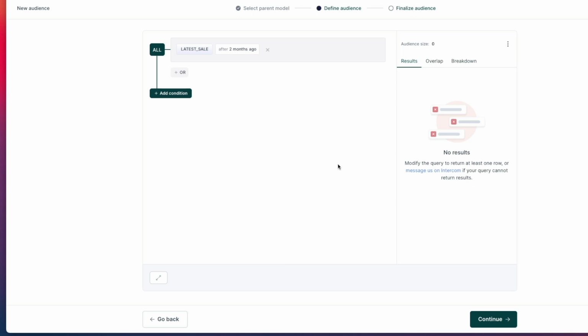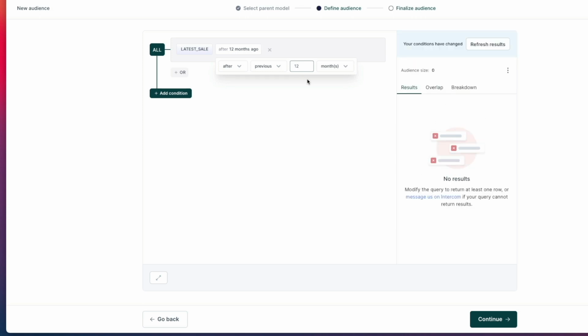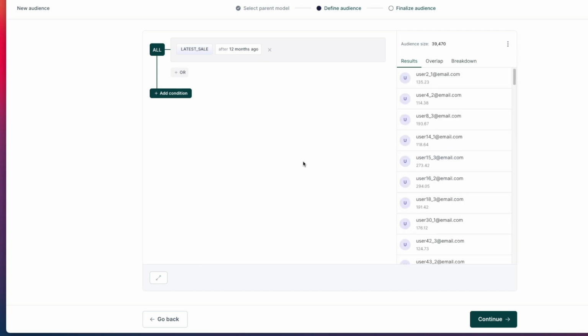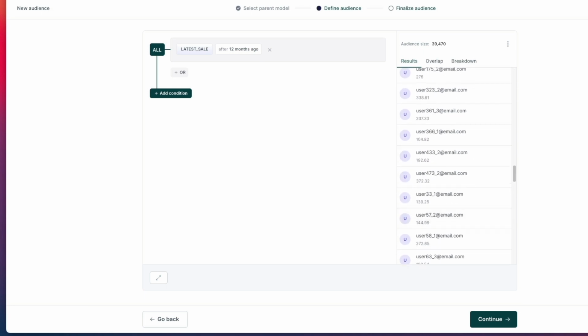Now in this case, even though the Quickstart tells you to do the last 2 months, the data is obviously aged since the Quickstart program was put together. So I'm actually going to change this to 12 months. And I'm going to click preview again and refresh the results. And now I'm getting some results back. So I've got just under 40,000 results coming back. And you can see the emails that I'm getting back here.